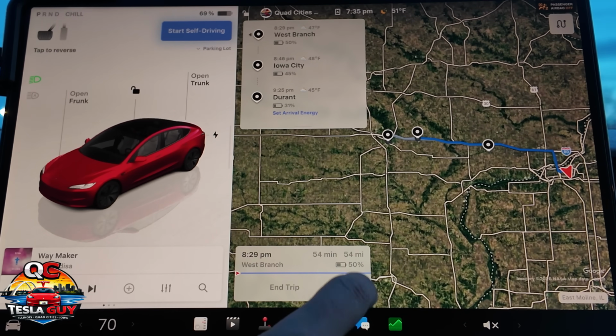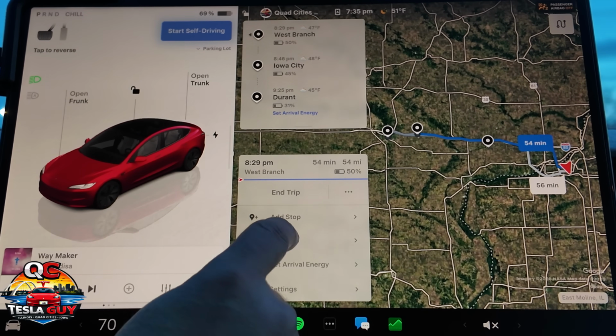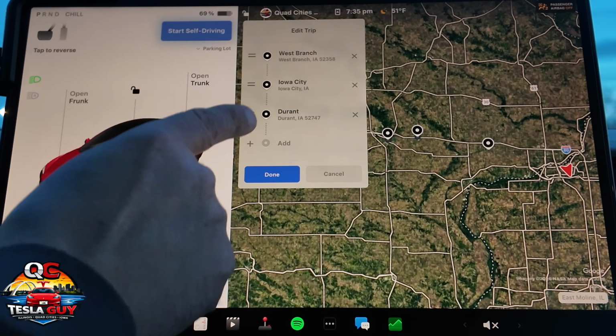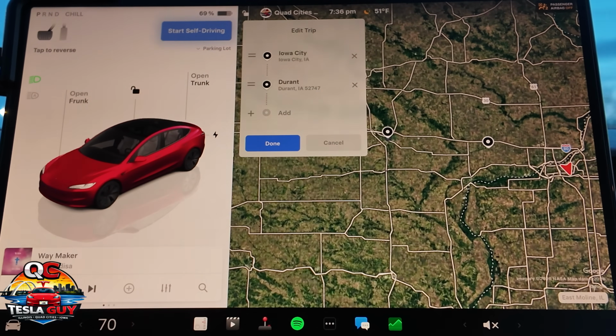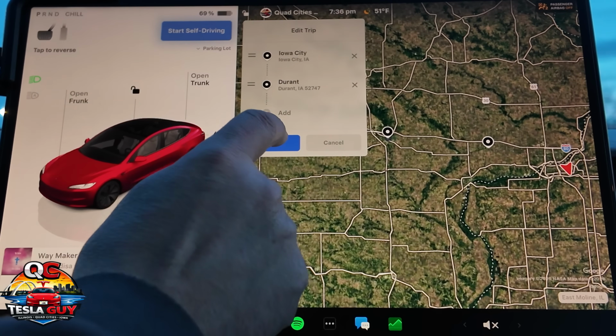Now, I can also do this manually, so I can edit the trip. Let's say I don't really want to stop at West Branch. I only want to stop at Durant in Iowa City. I can do that, and I can say done.